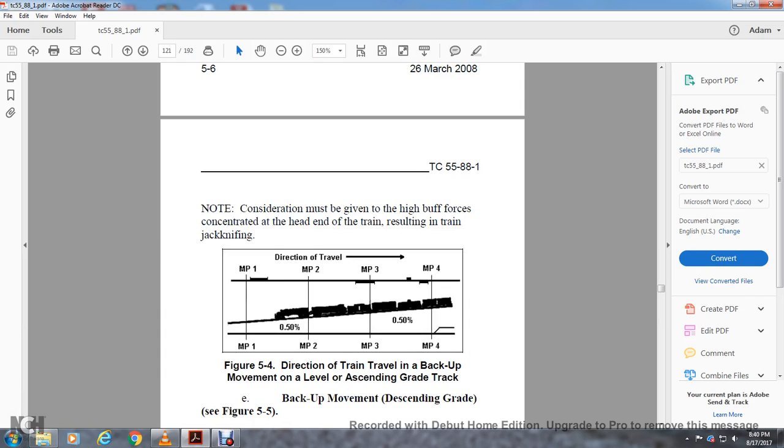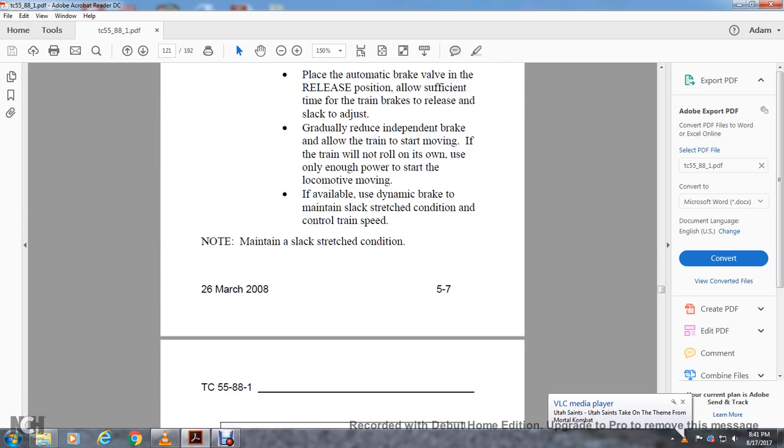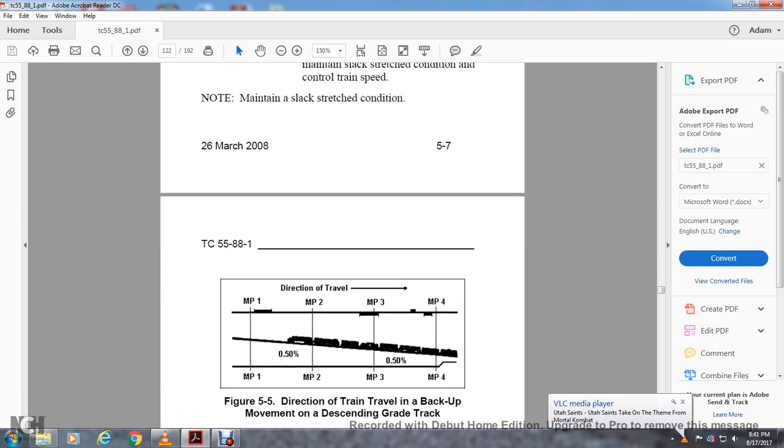Alright, that's the direction of train travel. Back up movement on level and ascending grade track. Back up movement descending grade, see Figure 5-5. Directing train from the back up movement of the descending grade 0.5%: motor power 1, motor power 2, motor power 3, motor power 4.